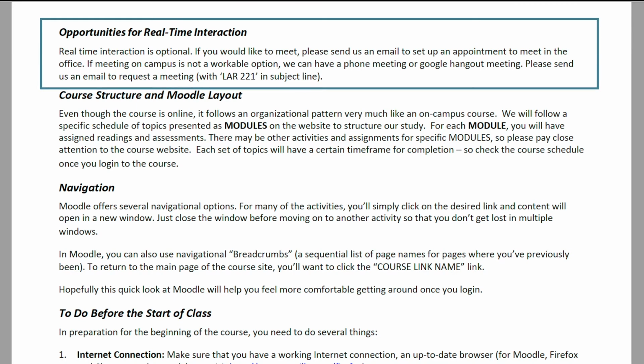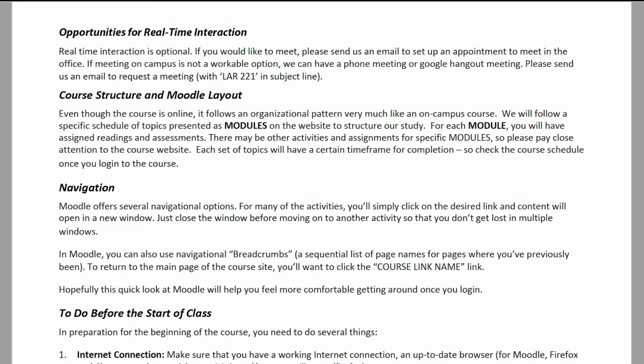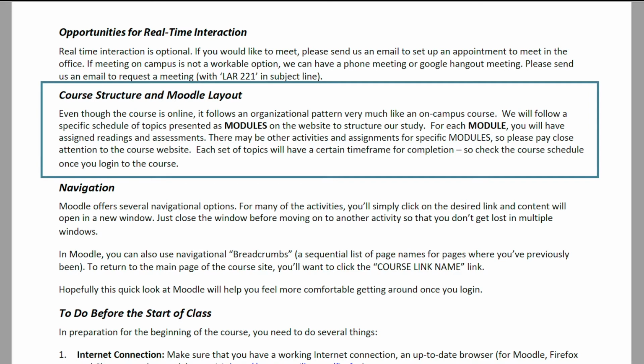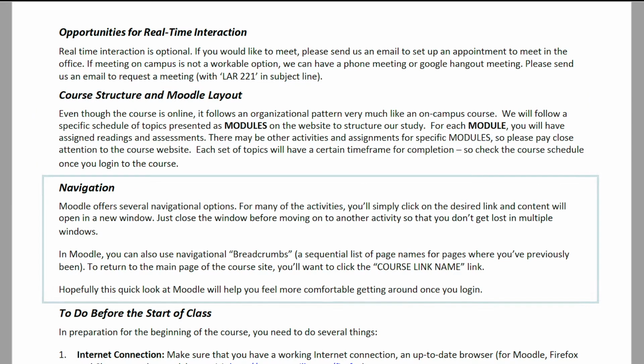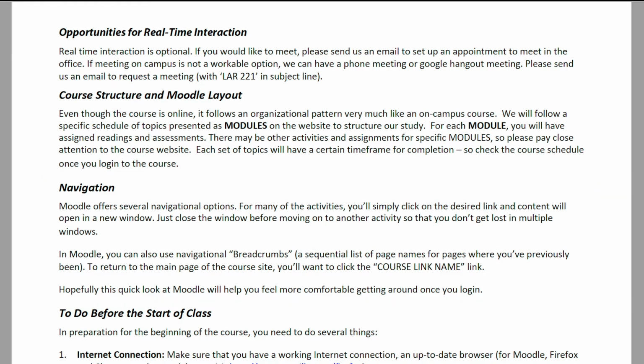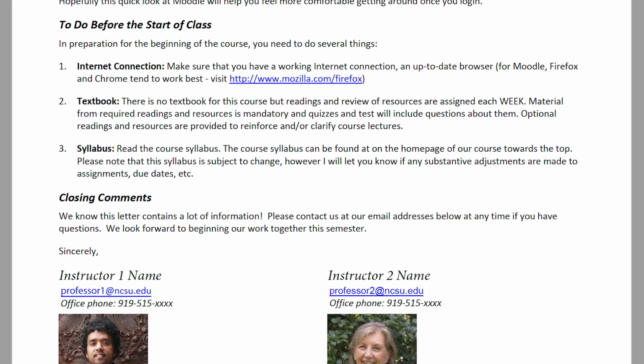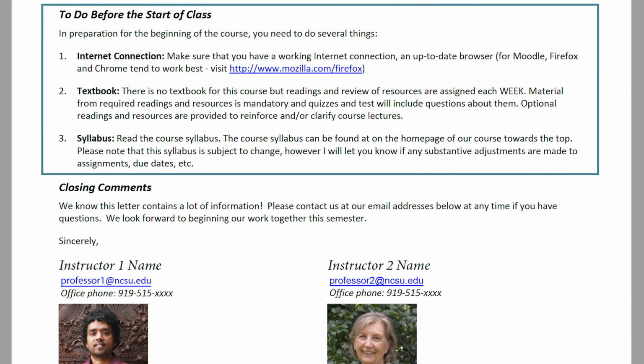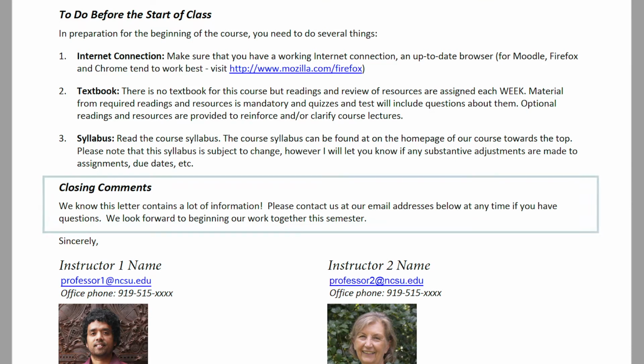The instructors note whether there will be any synchronous components to the course, how the course is structured, and how to navigate in the Moodle space. They wrap up the welcome letter with things to do before the start of class and an invitation to contact them with any questions.